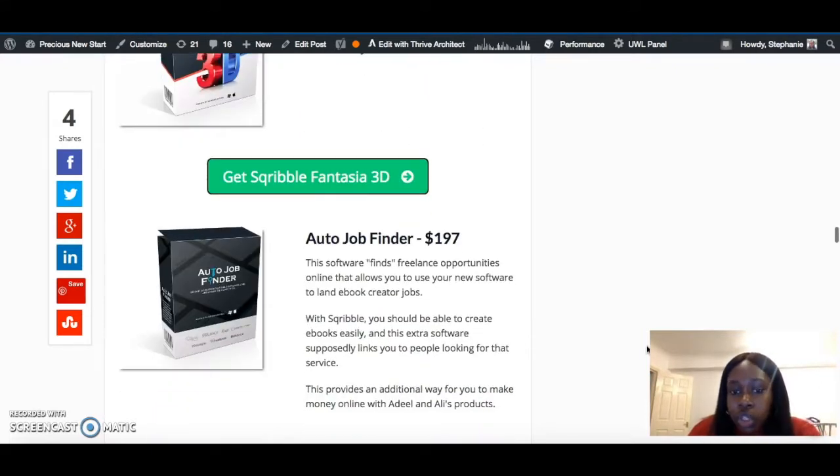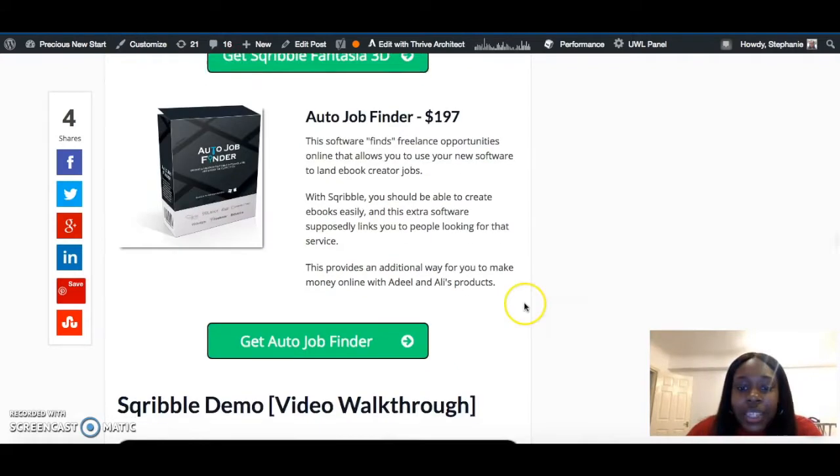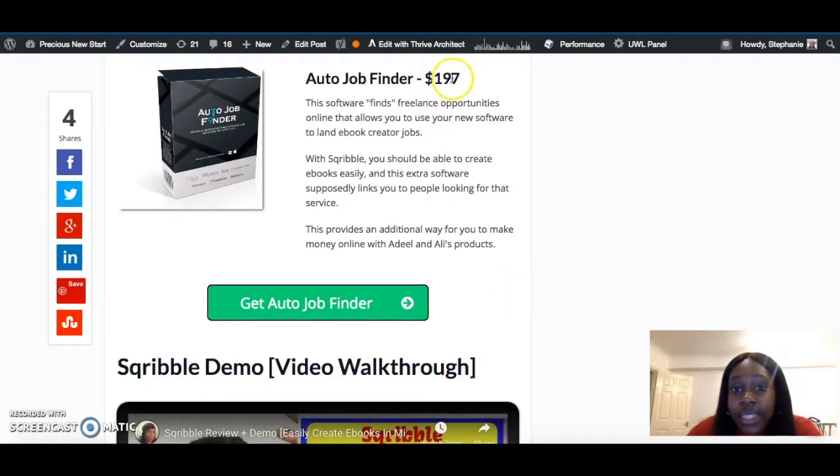Then you've got the Auto Job Finder, which is another upsell, which is basically software that presents to you lots of freelance opportunities that require ebook services. The opportunities are people looking for someone to create an ebook for them and to create e-covers. So the idea is that the Sqribble software, which you have now, will allow you to create those books easily and fast, and then you can go and sell that service to these people looking for those services. So that's what the Auto Job Finder does for you. That's going to cost you an extra $197.